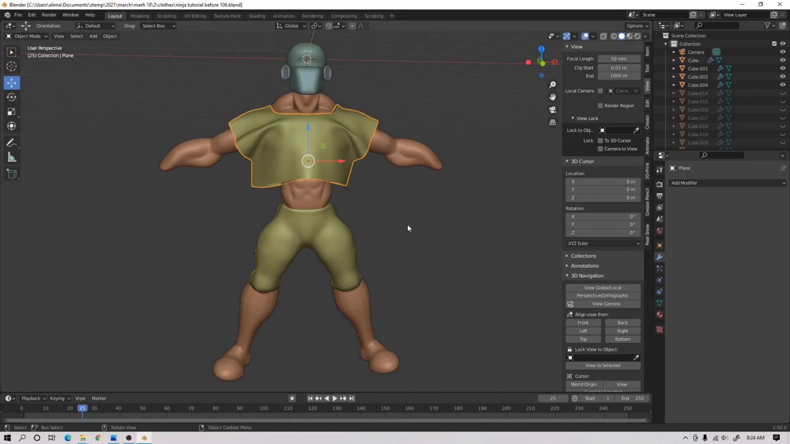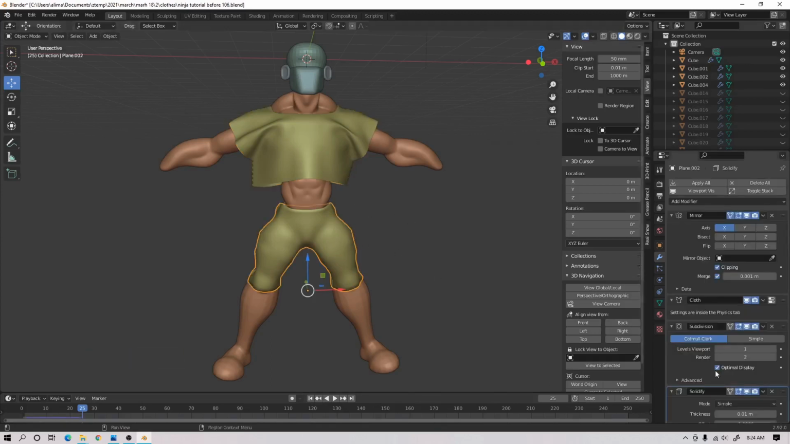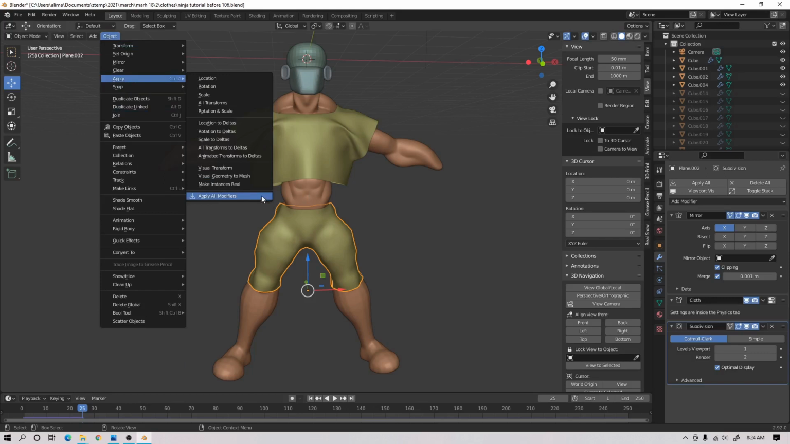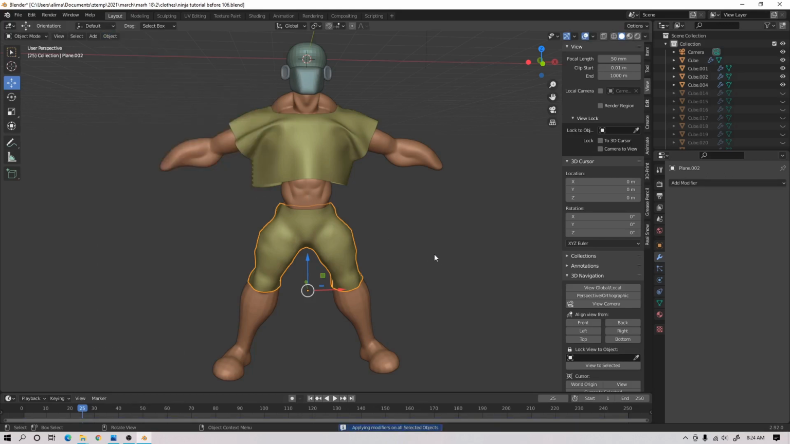Okay, since we applied the modifiers for the top, let's do the same for the bottom. We're taking the solidify modifier off temporarily. We can put it back easily. I don't want it applied on the clothes right now. So with this selected, we'll go to Object, Apply, down to Apply All Modifiers. Then we'll select the top piece of clothing again.